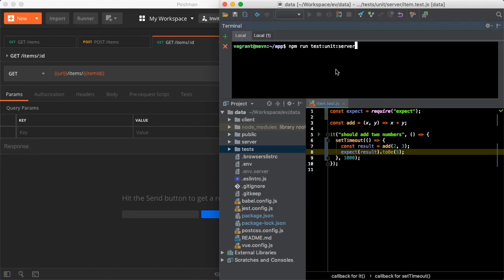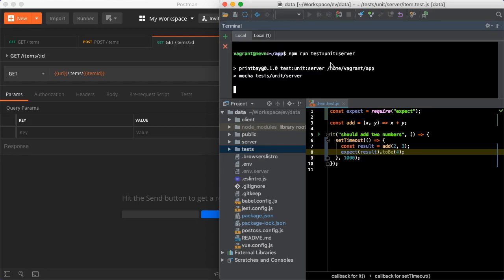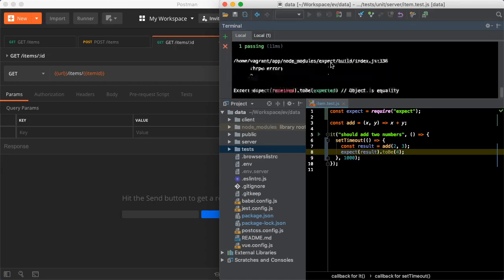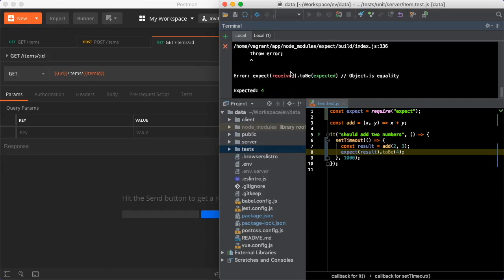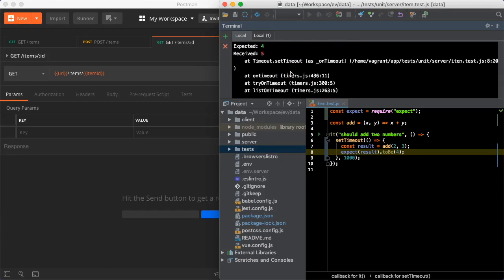Alright, if we try to run that, you'll see that the test passes just fine. But if we change this value to something that's wrong, like to be 4, and then we run it again, you'll see that it seems to pass at first, and then it throws an error after that. So the point is, this strange behavior is due to the fact that the test completes before the timeout completes. And so Mocha initially assumes that the test is passed.